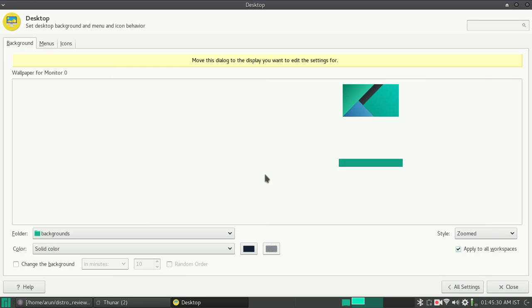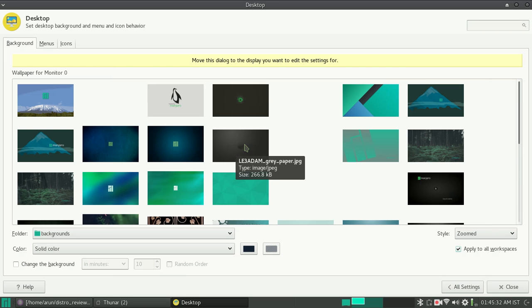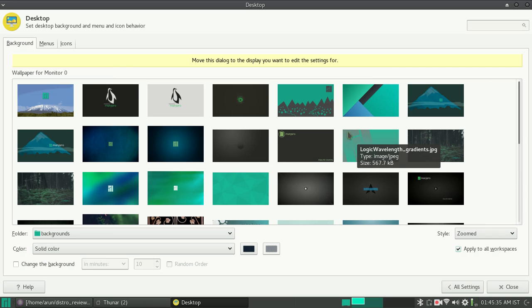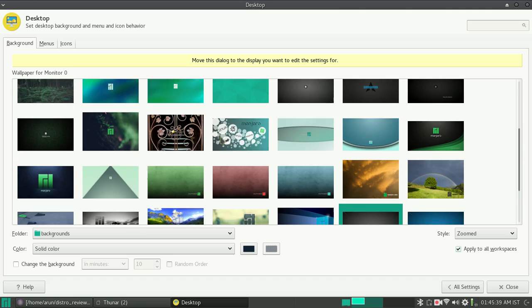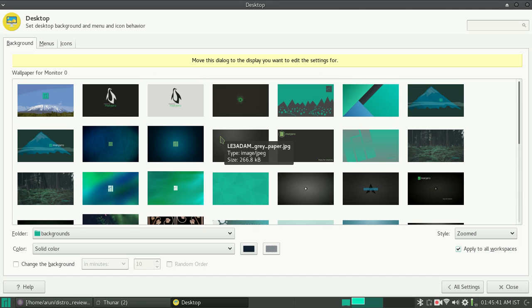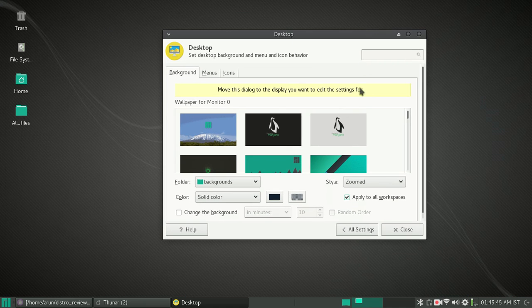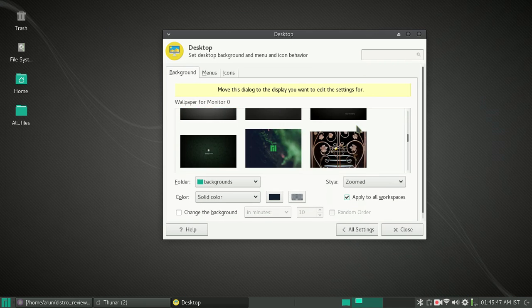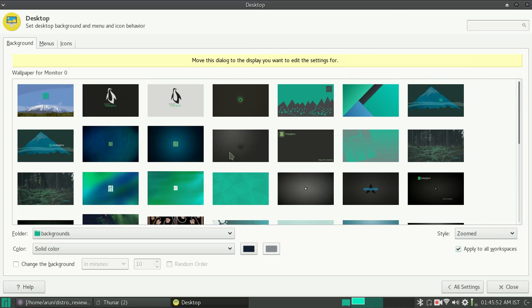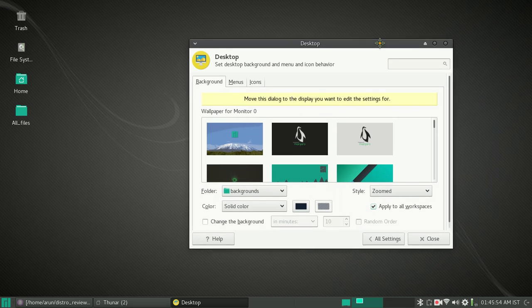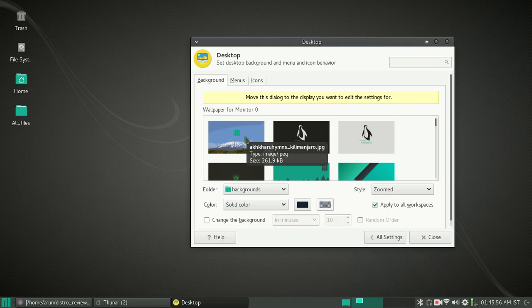And in the desktop, you have the option to change the desktop backgrounds, although it's not a pretty big deal for me. The wallpapers they come up with, I guess they're not that attractive. Some of them are okay. They're very simple.